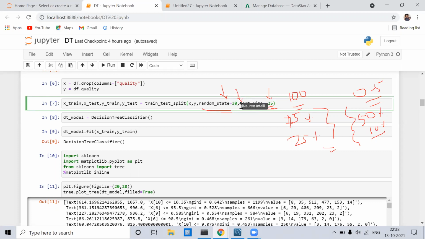So just listen. First of all, suppose this is the data. When you are running this train test split function, at each iteration it will give you random data. Whenever you do the train test split, x train, x test, y train, y test, you will get random data at each iteration. But random state means that at this number you will get the same data.